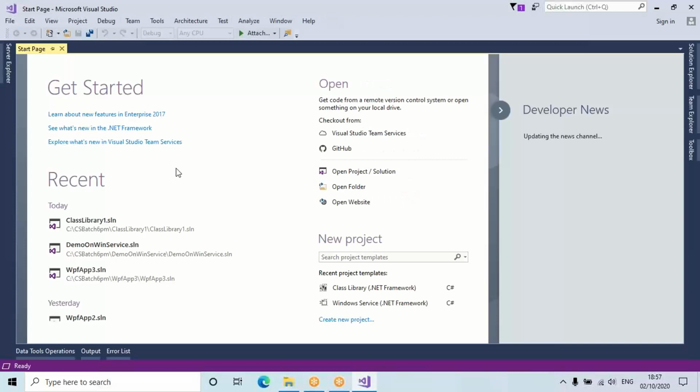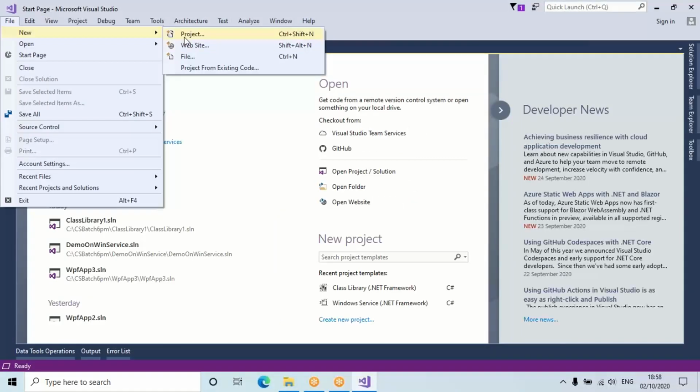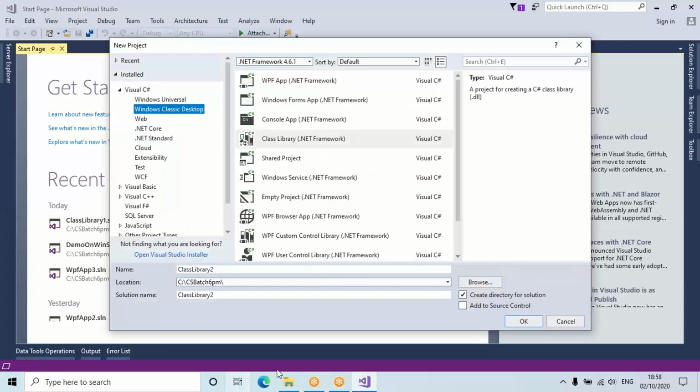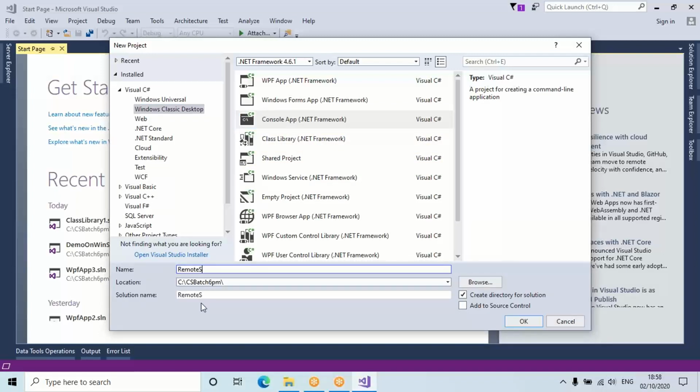Okay. Now you have to create. Now, file, new project. This time, console application, name equal to remote server. Click on OK.